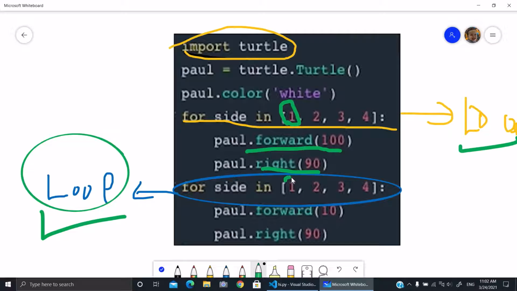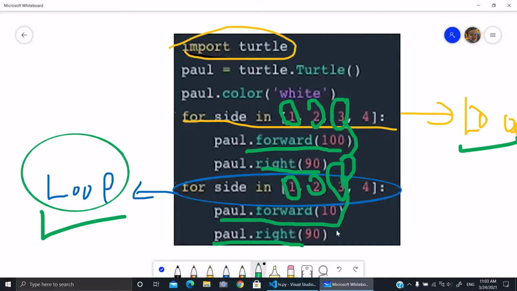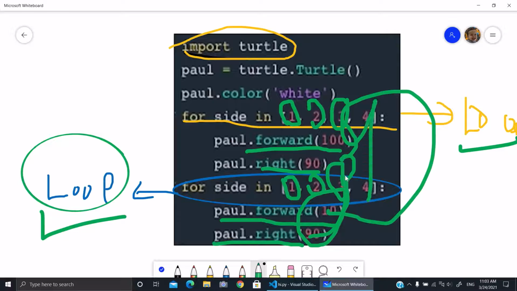Here it will take one, make forward 10 and then right 90. Then it will return to number 2, make forward 100, then right 90. Then it will take number 2 and then forward 10 and right 90. So here it keeps going to 3, and then it will take 1 from this and do it one time and then return. Okay, and then it will end.